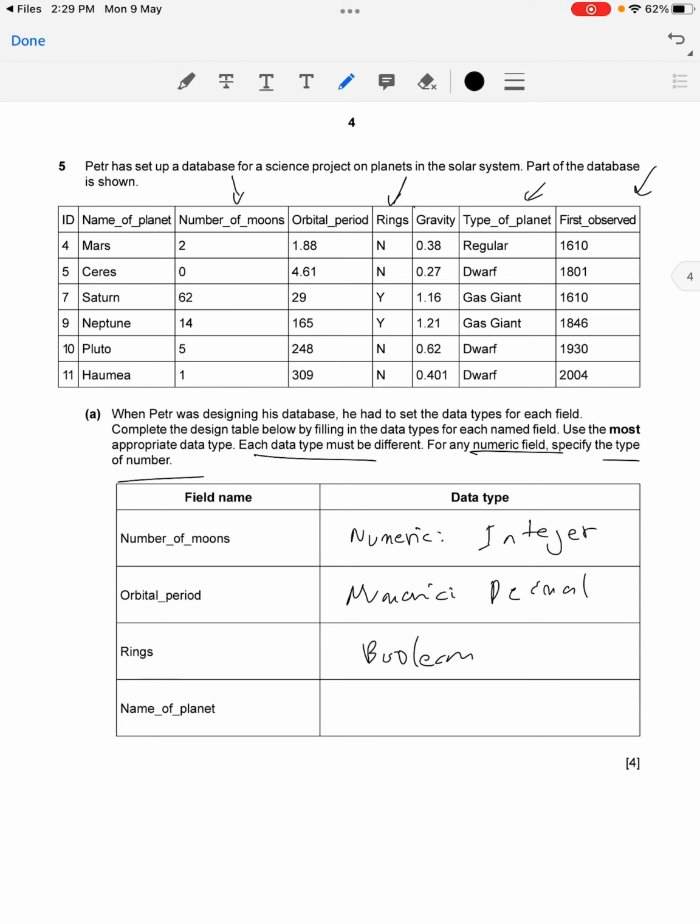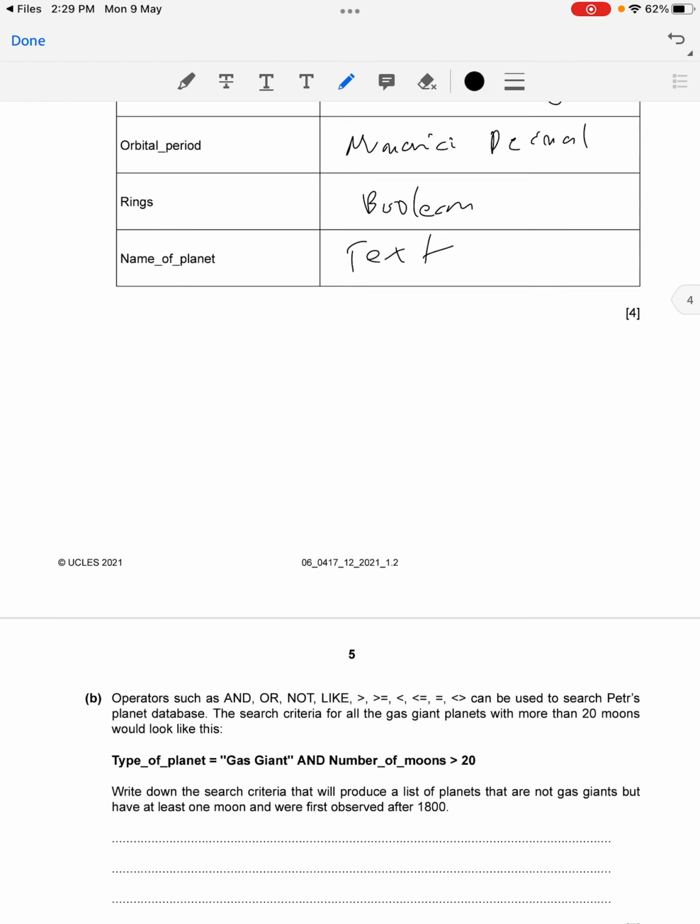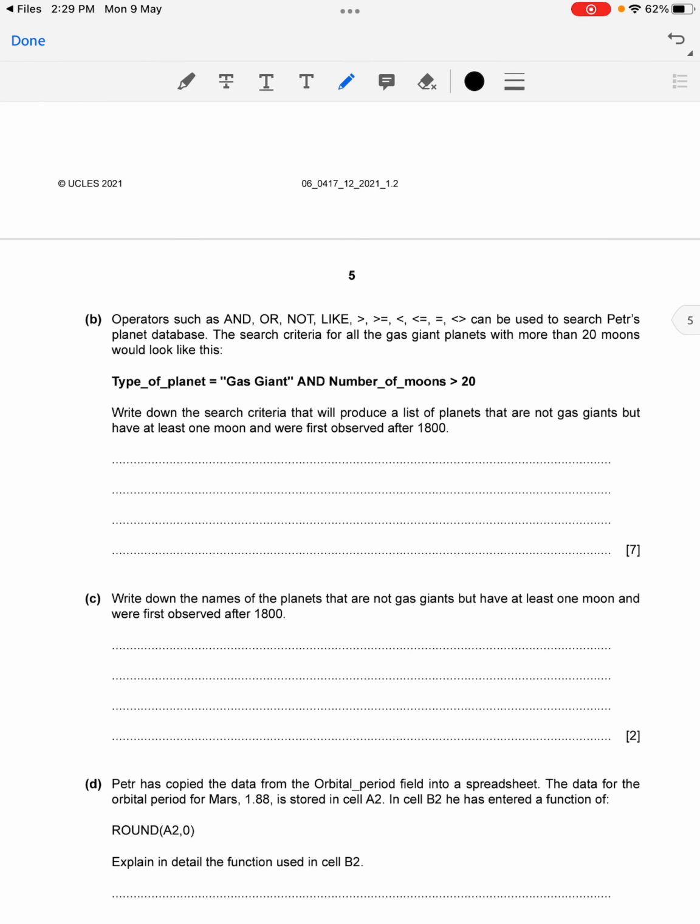The name of the planet. Now this is usually text. So name of the planet, that should be here. Okay. Name of planet, this is usually text, so there's nothing else to it. So that's 4 marks, easy marks scored.